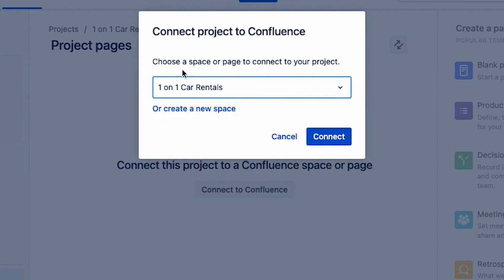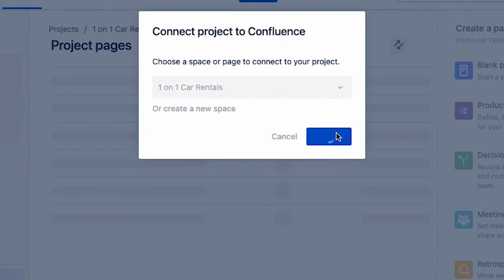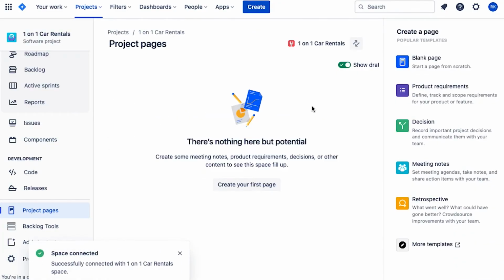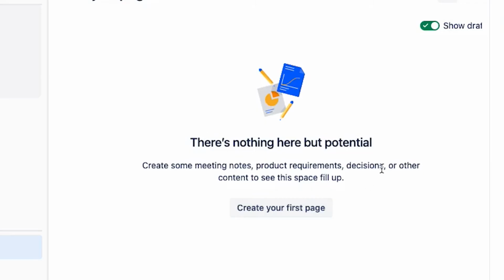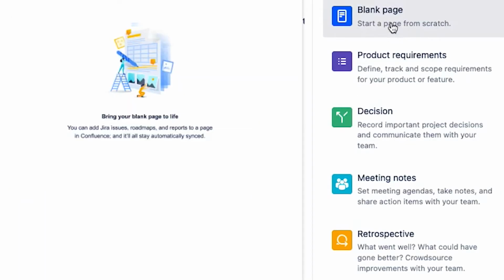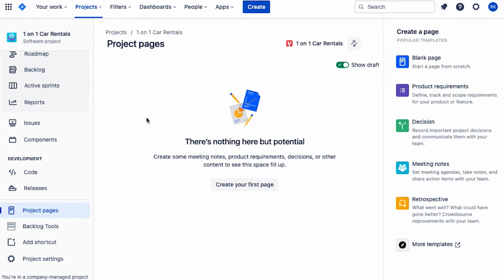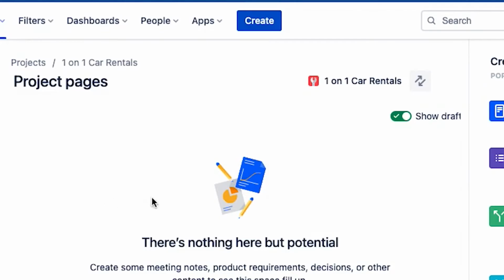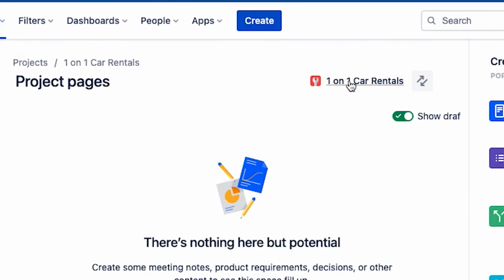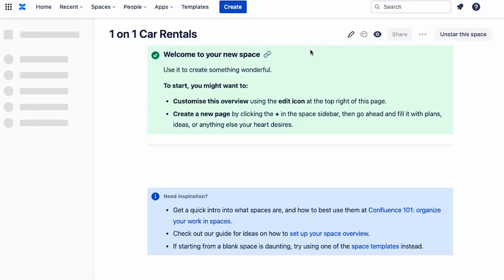It's called one-on-one car rentals. That's the example I'm going to use. And I simply hit connect. Now we can see our Confluence pages here. Obviously it's blank at the moment. If you want to, you can create documents from the right, or you can actually jump to your Confluence instance simply by clicking on this link in the top right corner. So if I click on that, off I go.